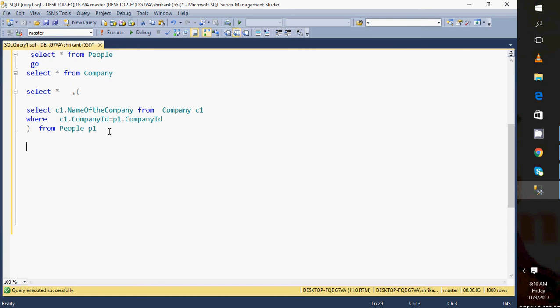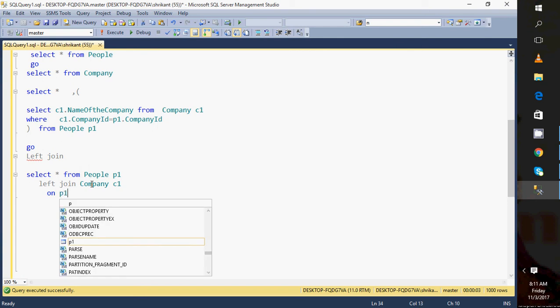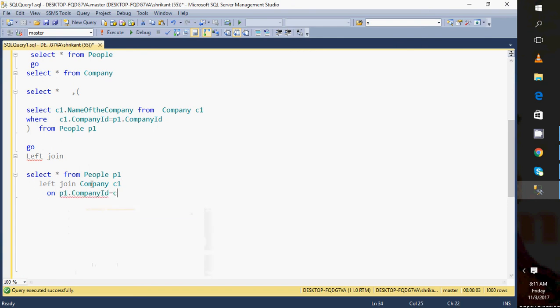So to avoid this, we need to think about a different solution. We need to go with the left join. I will try to show you how the left join will work. First of all, I will write a query in such a way that we can understand how beneficial it really is. I want all the people data, but I only need the name of the company because I don't have the name of the company in my people table. So how would I do that? I will simply left join with the company table C1 on P1 dot company ID is equal to C1 dot company ID.